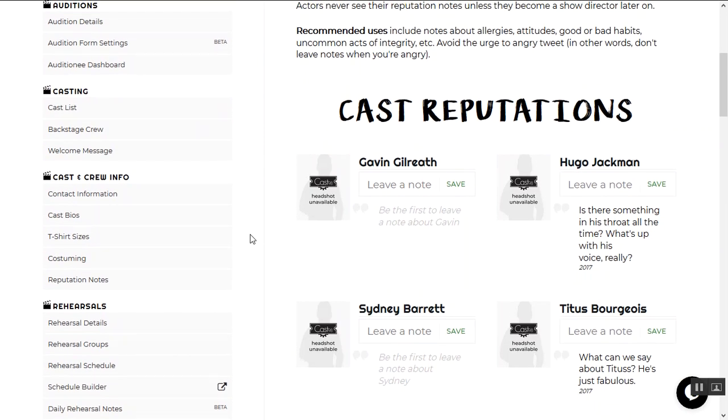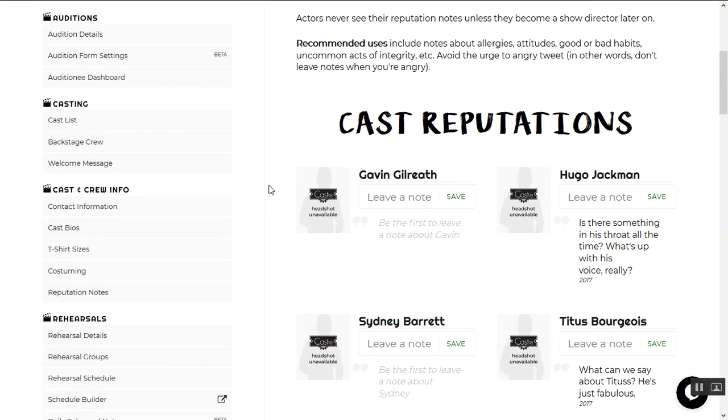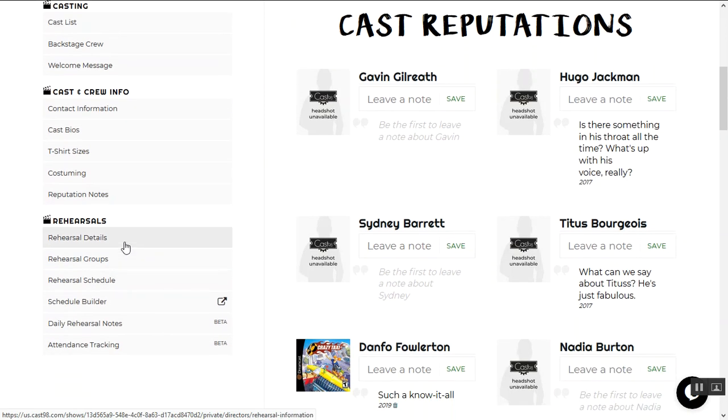Reputation notes are private notes that can be left for actors that will act as a kind of permanent record. When a performer comes and auditions for a show, future directors will be able to see these notes. So if someone has a really severe allergy, or if they were extremely helpful in the cast, or maybe they were habitually late, or maybe they dropped out just a couple of weeks before the show, you can leave a note that they are extra helpful or unreliable or have, you know, just personality traits that the next director might need to know about. You can leave a note here about each of your actors.